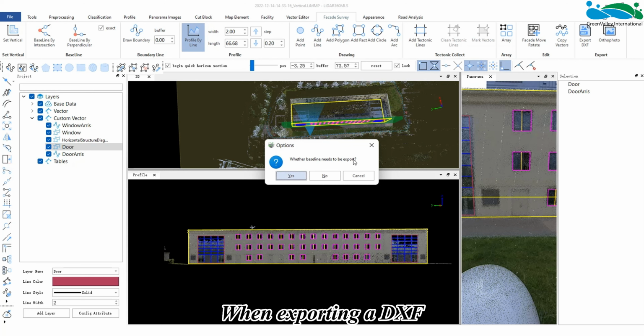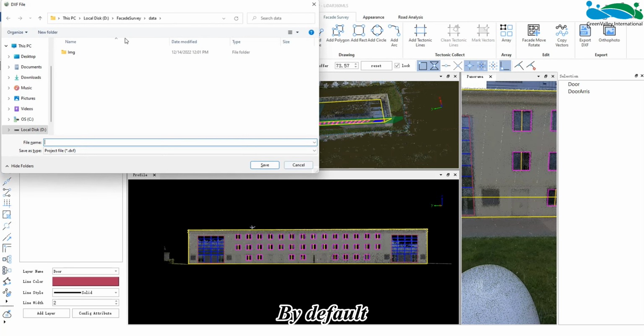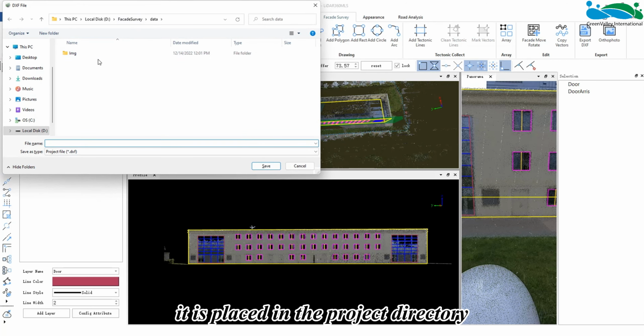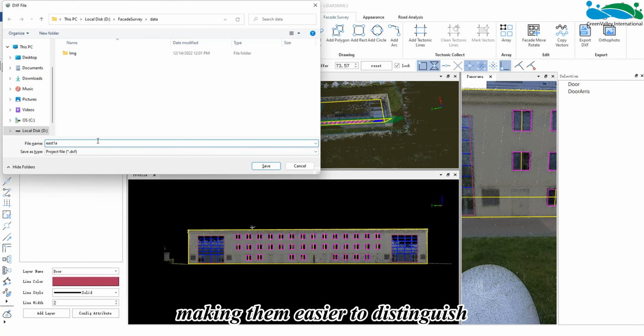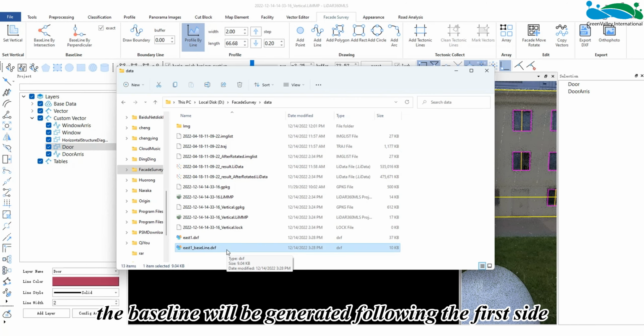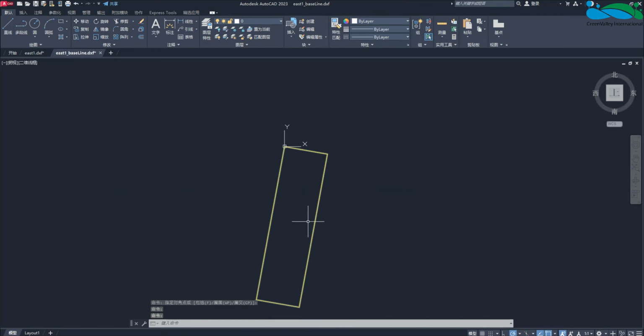When exporting a DXF, we will be prompted to export baselines. Generally, the baseline only needs to be exported once. By default, it is placed in the project directory. We can use names such as East 1 or East Side A to name them, making them easier to distinguish. After the export is complete, the baseline will be generated following the first side. Now, I will open CAD to show the results of the exported data.